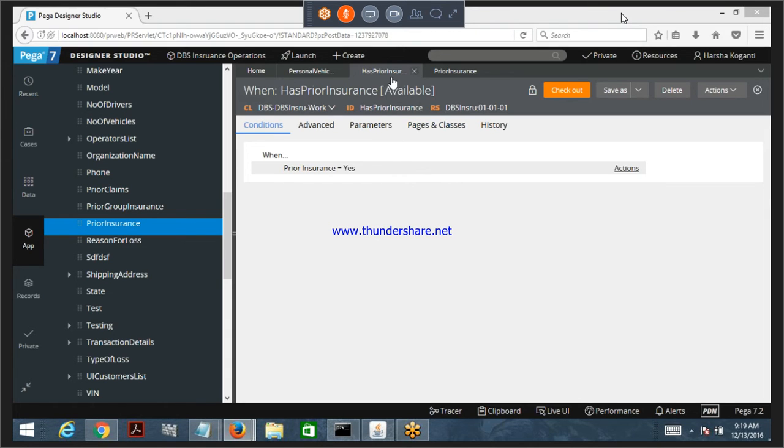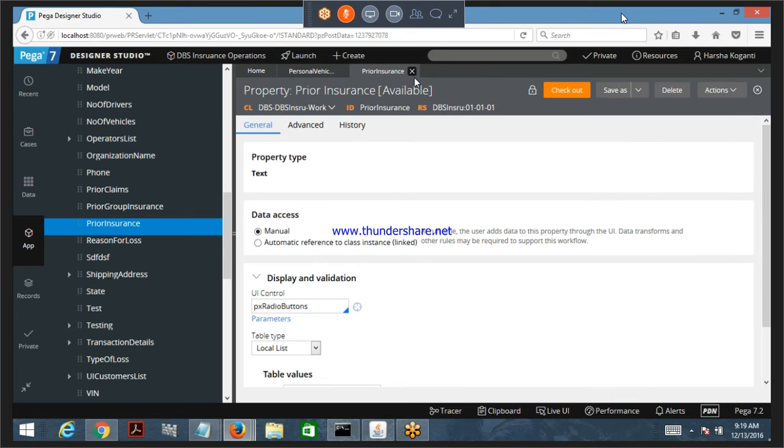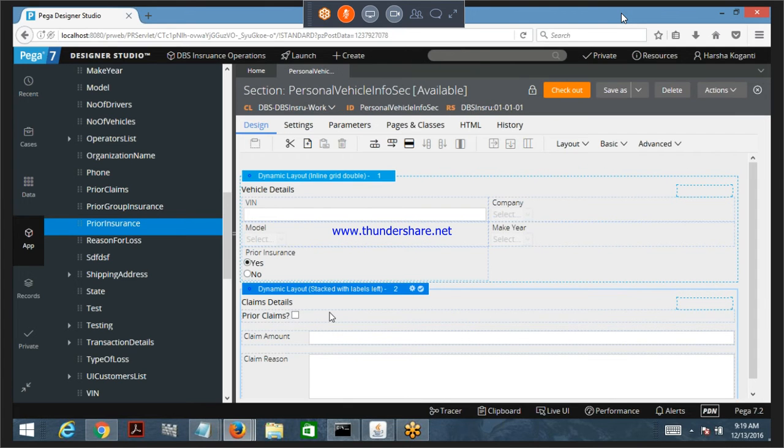Okay. So now, in the same way, prior claims is a checkbox property. For a checkbox property, the value assigned will be true when you select the checkbox in the backend, and if you uncheck the checkbox, it is false. So I am going to apply a visibility condition for the checkbox. When I select this checkbox, I want to make sure claim amount and claim reason are visible. Then where do I need to apply it?